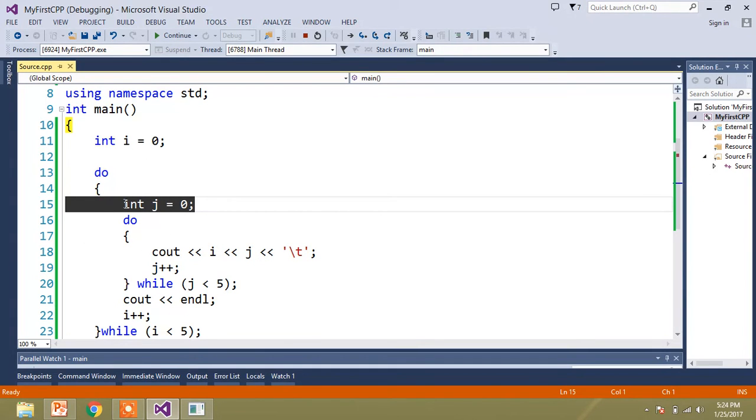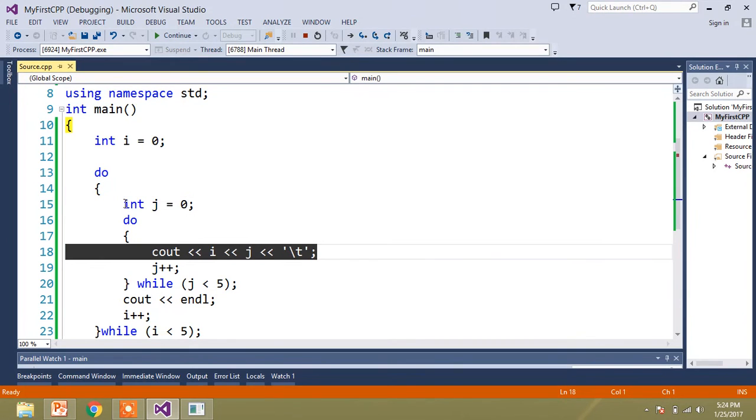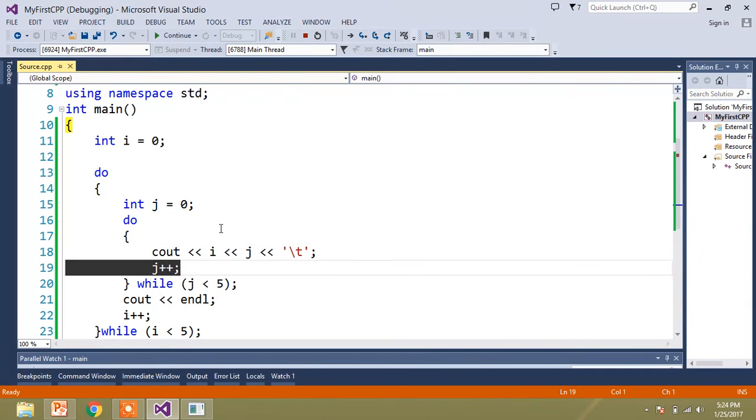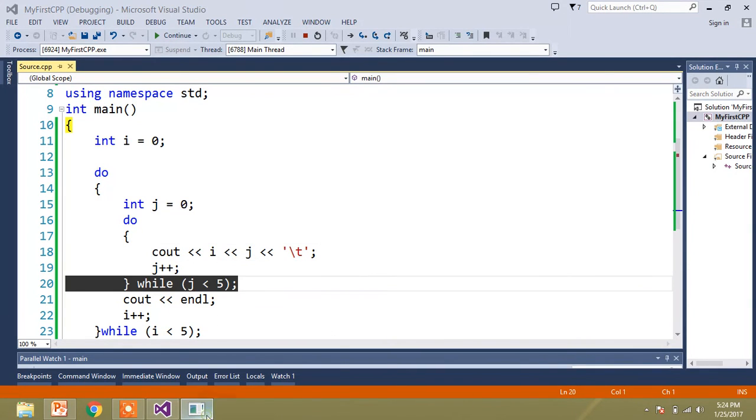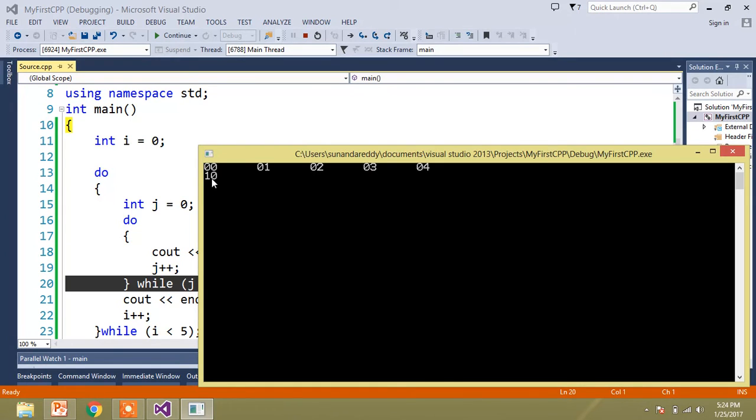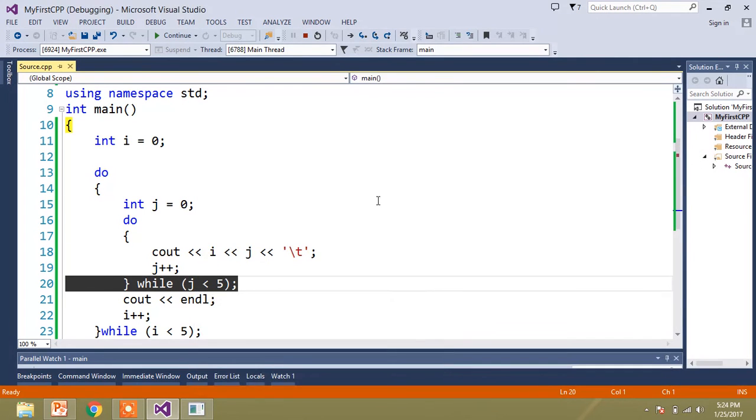When this execution takes place and it enters the loop, see here, it is going to print j equal to 0. i is 1. Throughout this inner loop, i is going to be 1, but j is going to be incremented by 1. Whenever the j condition fails, it will completely come out of the loop. You can see j is incremented by 1 on every execution.